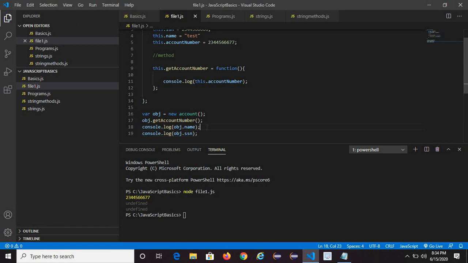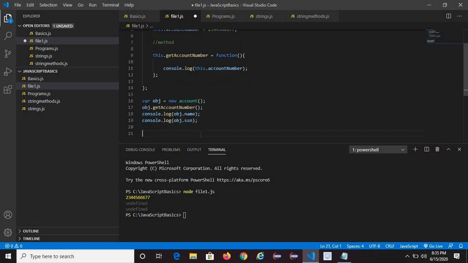So for account number, I have used the method. I have directly called that method, and for name and SSN properties, I have used the object and then printed it, right? So let me again execute it. See the output: account number, then name, and then SSN. So this is how we can use functions and methods, and we can call it.